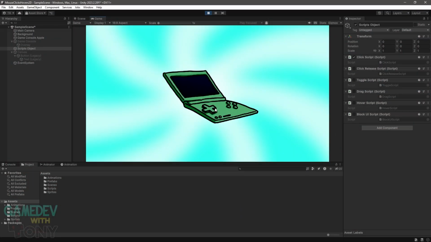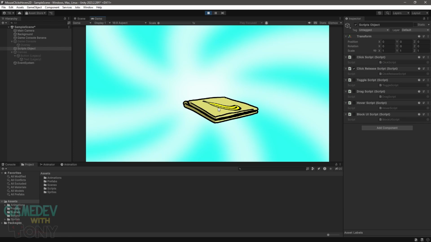In this video we're going to learn how to detect when game objects are clicked using raycasts and colliders in Unity. If your game uses a mouse, you'll need to know when something gets clicked, whether it's to show information, open a menu, or drag an object to a new spot on the screen.